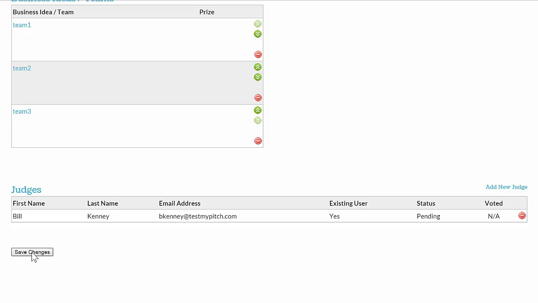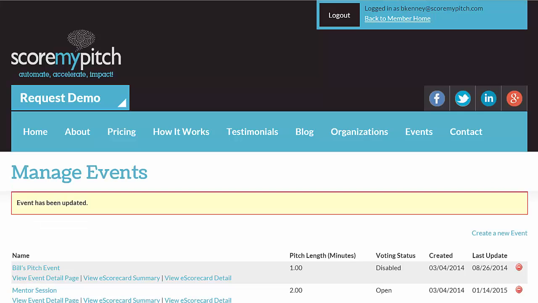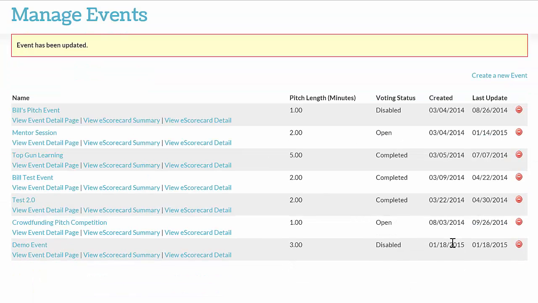And from here, it's really as simple as saving changes, and our event is now created. And you'll see it's disabled, so it's not open yet for voting. And we're good to go. Our event's created. Congratulations.